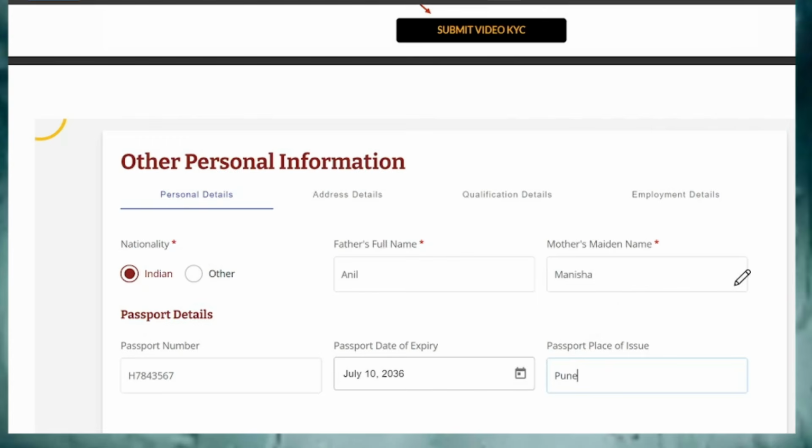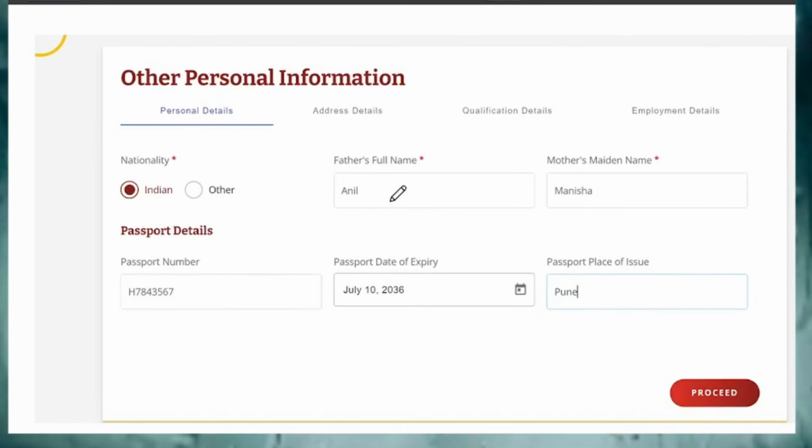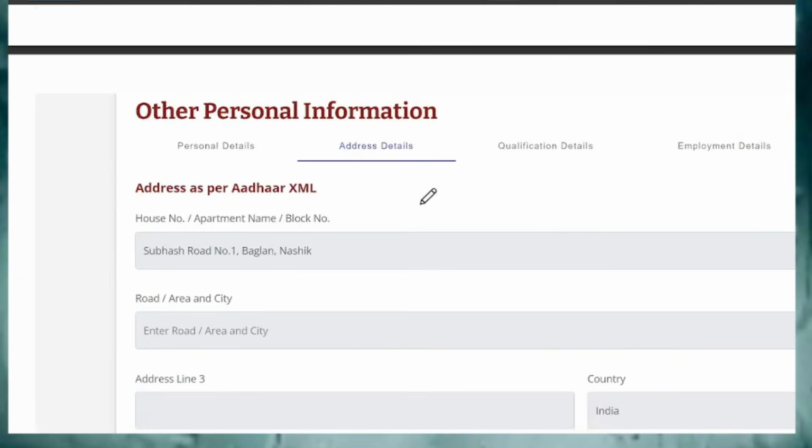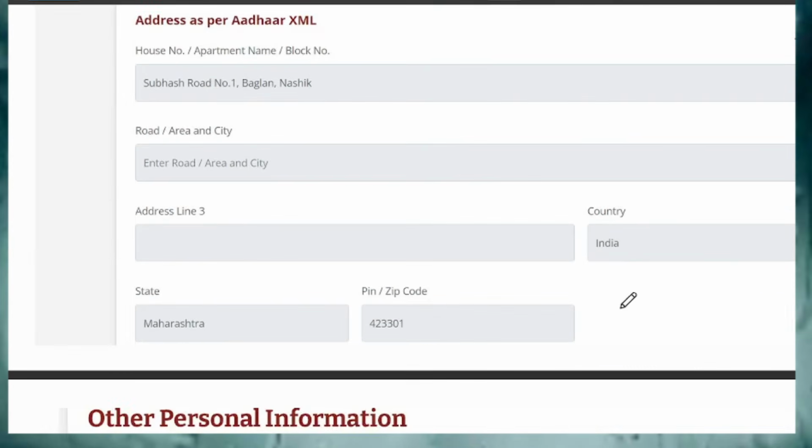After that it will be completed, and further make sure to update all those details: father's name, passport number, father's full name, mother's full name. You can see passport is not mandatory for now, but if you want to join TCS, then I will suggest you must make your passport. Okay, and give all those details. Add the address details about the area, locality, and all those things.